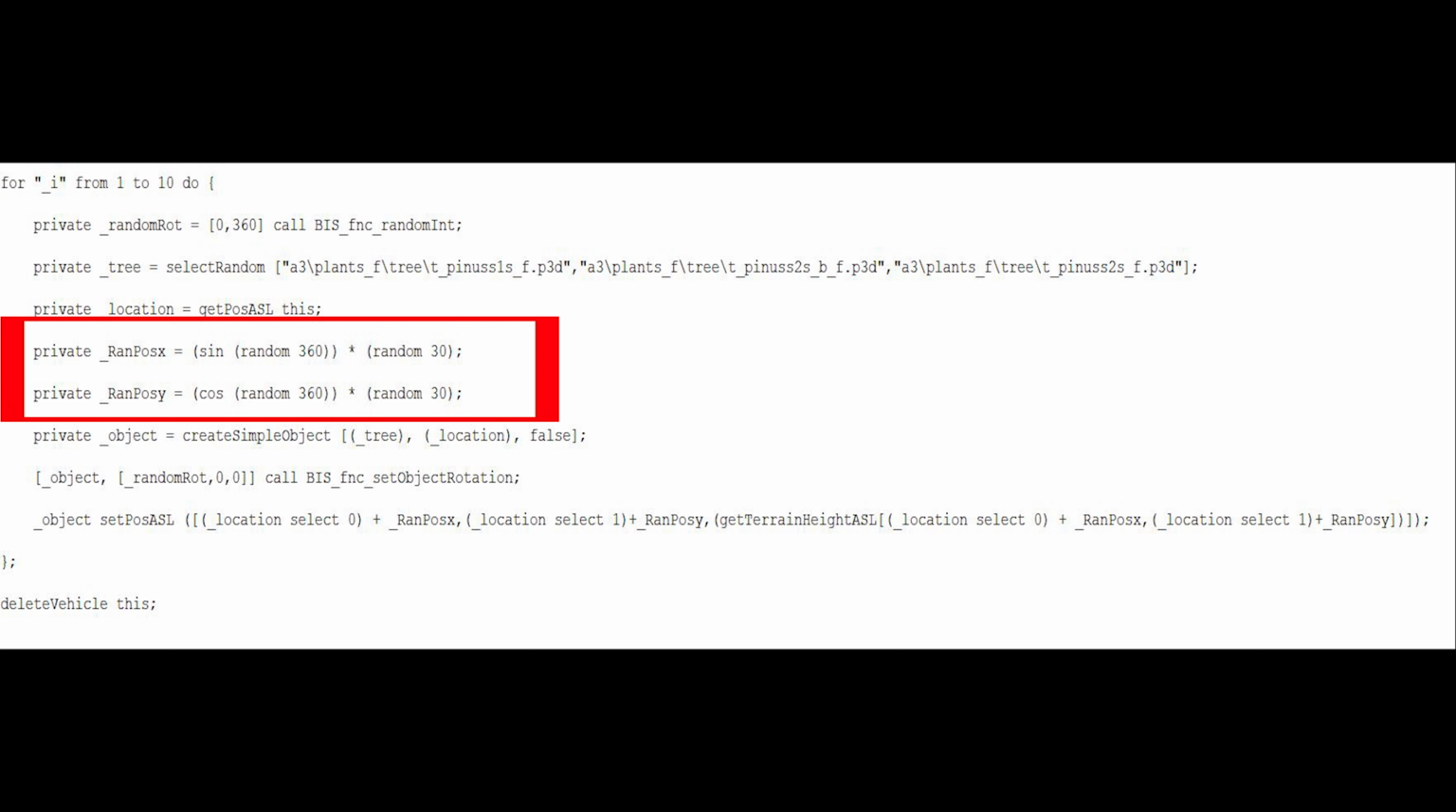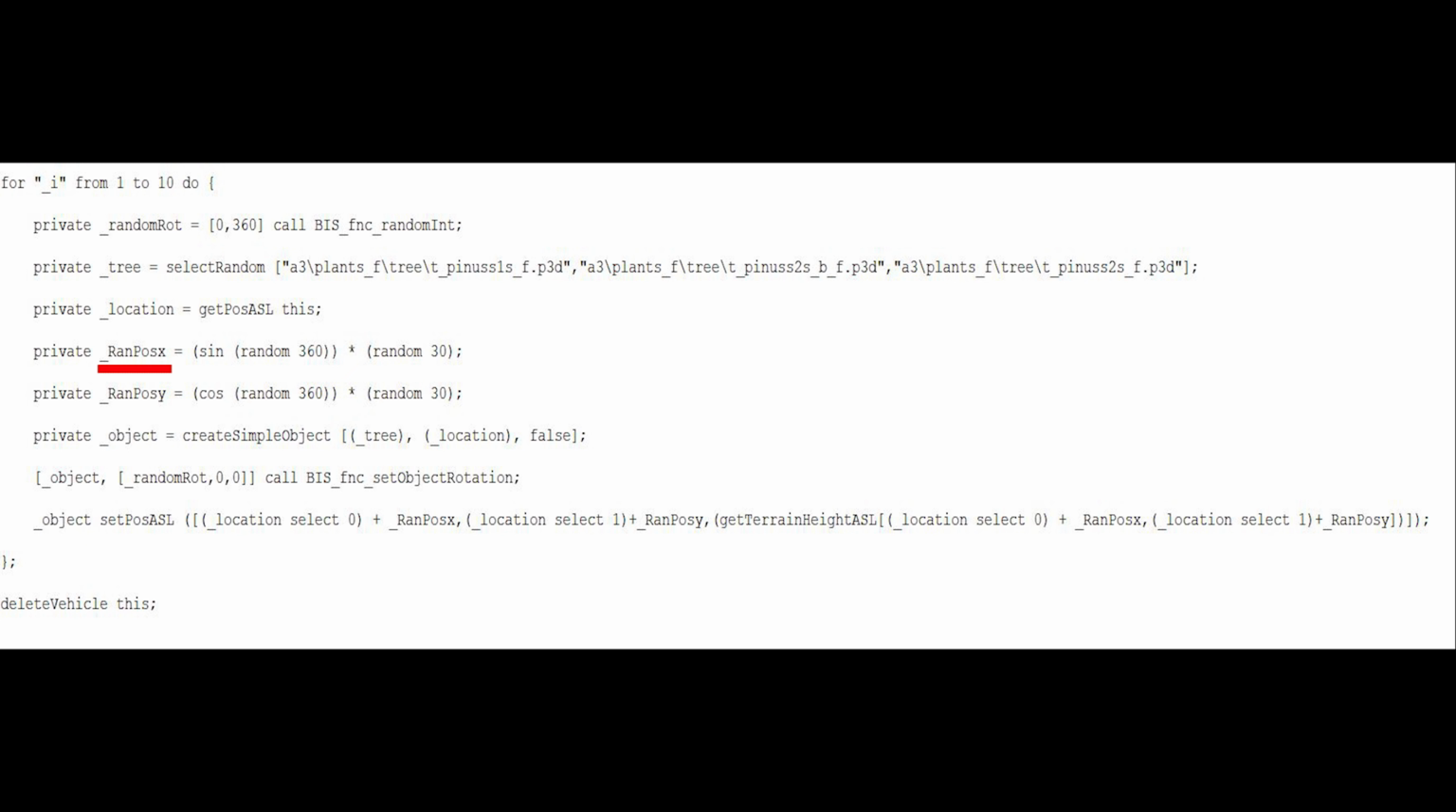Part 5 of the code's role is to generate a random change in the tree's x and y coordinates. These changes are represented by the two private variables ranPosX and ranPosY. ranPosX will use the sine rule multiplied by a random angle from 0 to 360. This is then multiplied by a random number selected between 0 and 30. This last number represents the maximum radii distance from the invisible helipad, so if you want to increase the spread of the trees, then increase this value. This process is then repeated for ranPosY, only this time it uses the cosine rule.